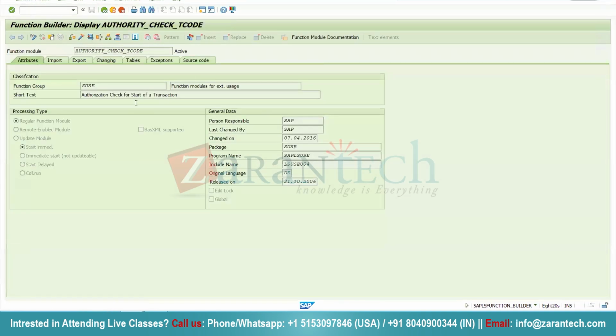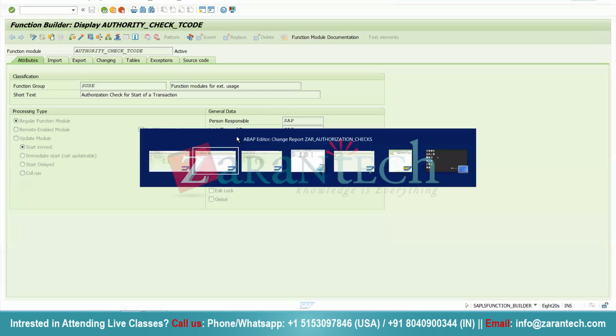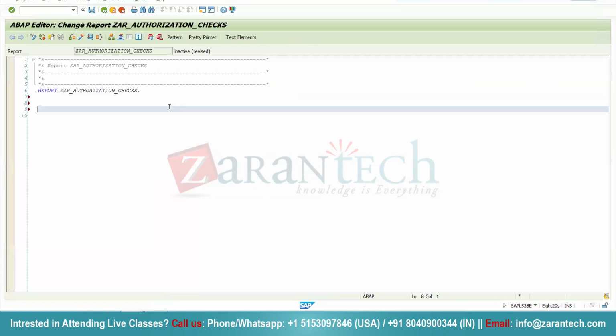Go to attributes. You can see authorization check for start of a transaction. This particular dedicated function module is used for authorization check of any transaction code. So if you have the allowance for that particular transaction code from your basis team, then you will receive sy-subrc as 1. Otherwise you will receive sy-subrc with any other value.